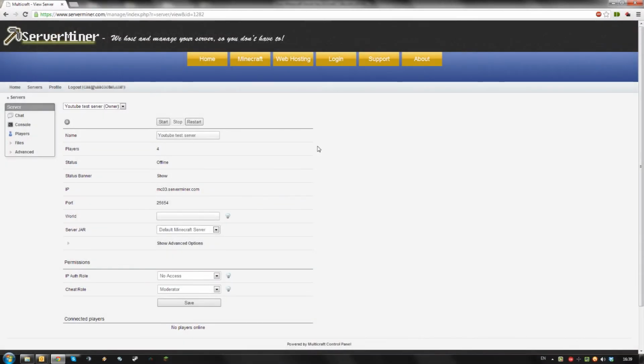Hello! Today I'm going to show you how to generate a new Minecraft world for your ServerMiner server.